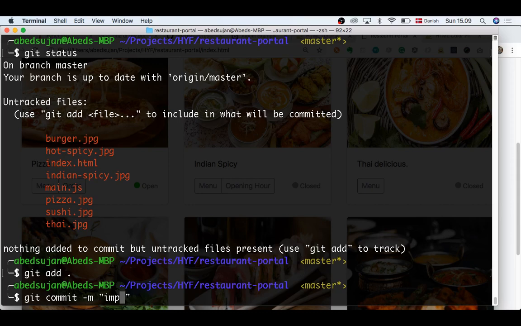Let's say we got a bunch of restaurants on the page. We added restaurants to the page. Maybe, let's say we implemented the loop with JS. Last time you did something, you wrote code and it went to new pages. Yes. Just do git commit and hit enter.